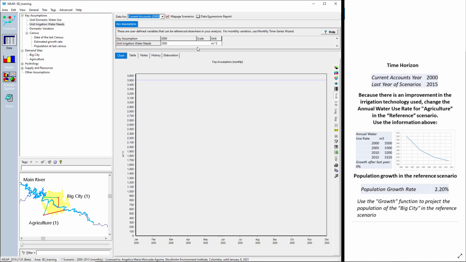The years above the boxes depend on the time horizon. We have a model with a time horizon from 2000 to 2015. In that case, the first year will be the current accounts year, and the following years will be the common period among the scenarios created in the Manage Scenarios window.